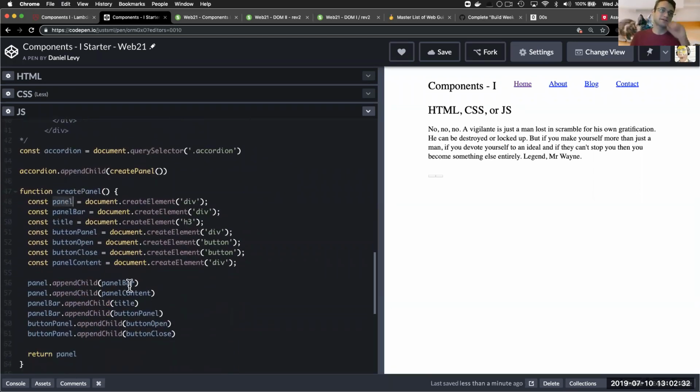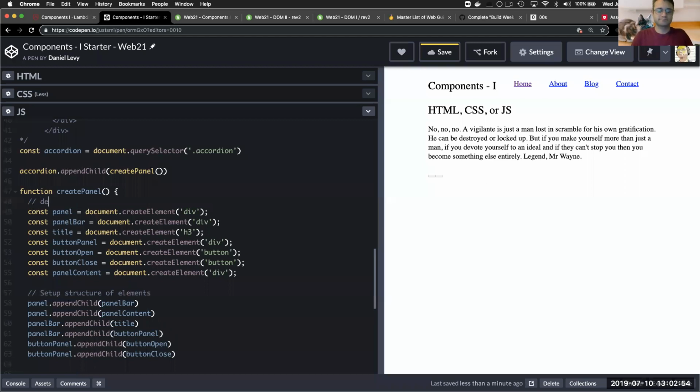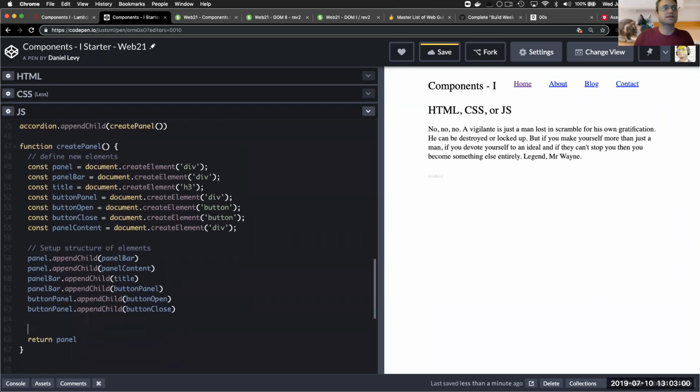Okay, and let me actually add some comments here. Sorry, I forgot to do that a couple times. So what we're doing here is setting up the structure of elements, define new elements, and then here we're going to set.